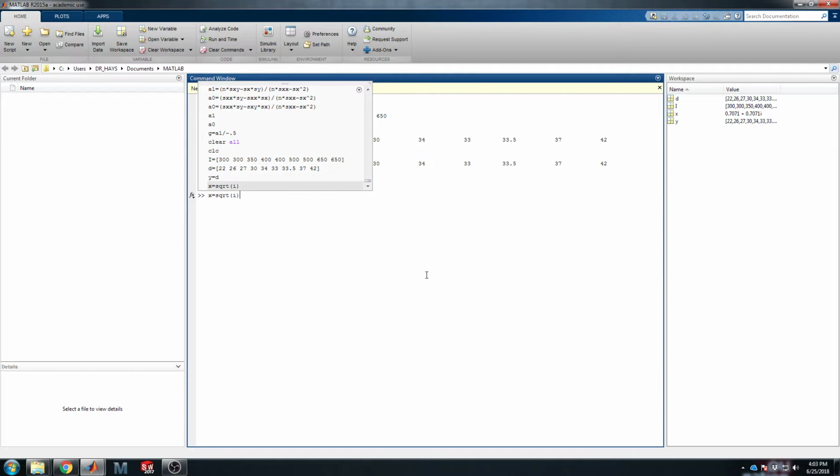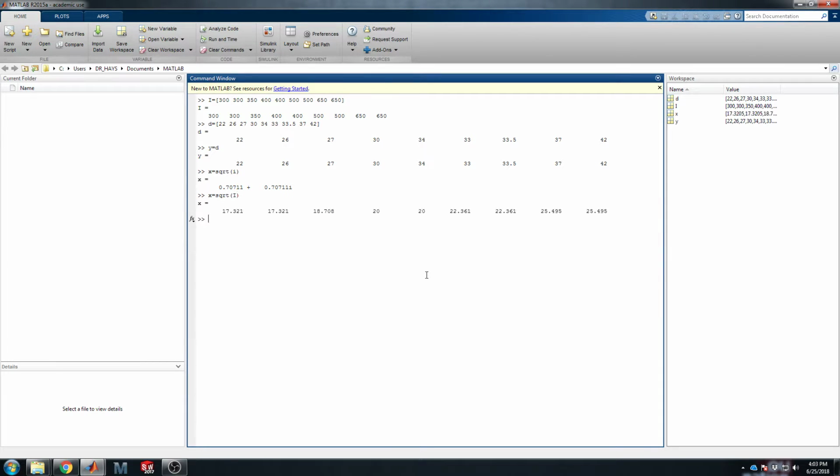Whoops, not that I. My bad. Capital I. There we go. Square root of all the data individually. Looks to be right. Okay, so now we have mapped that data into our set of other variables.